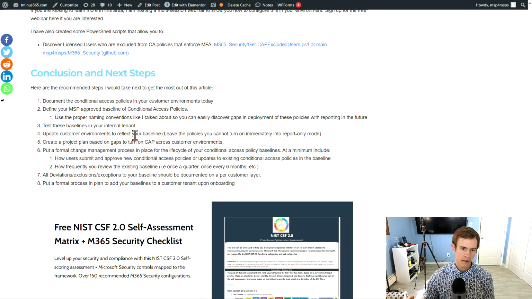And then lastly, you want to put a formal process in place to add these baselines to your tenant on onboarding. You could leverage the open source project to simply push your baselines into a tenant when they onboard as part of that process, and spend a lot less time doing so because you're doing it in an automated fashion. So that's everything I want to cover for you guys.